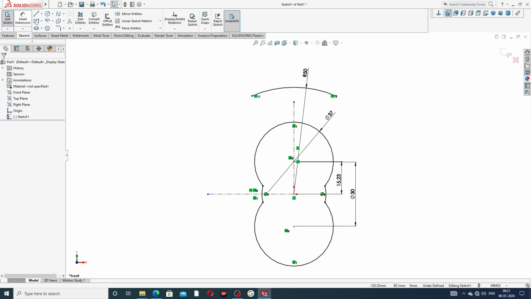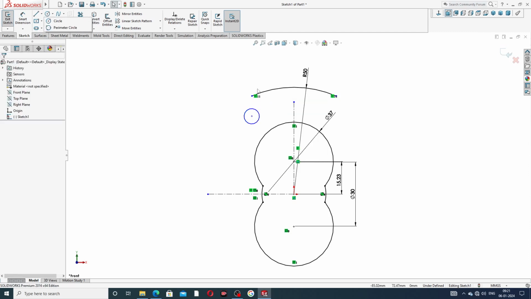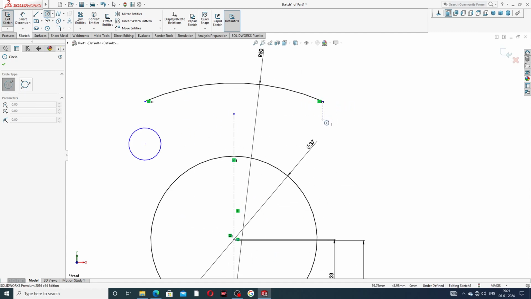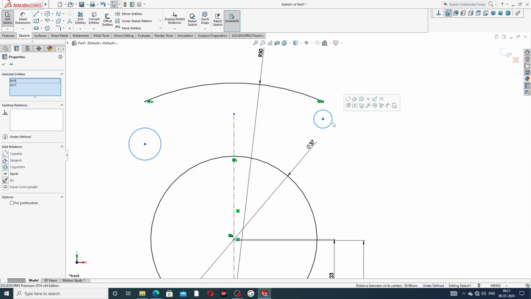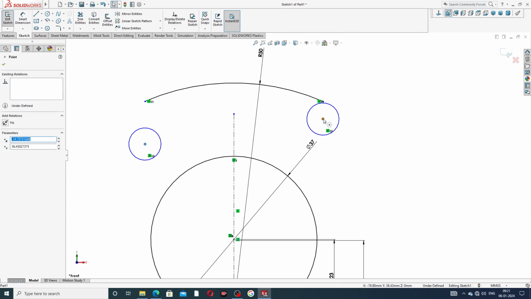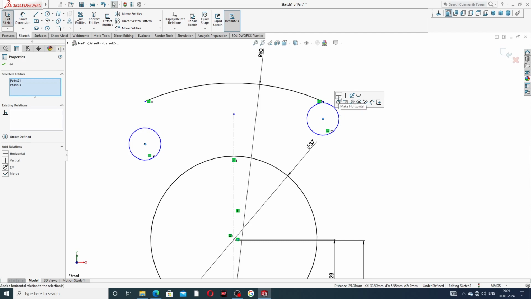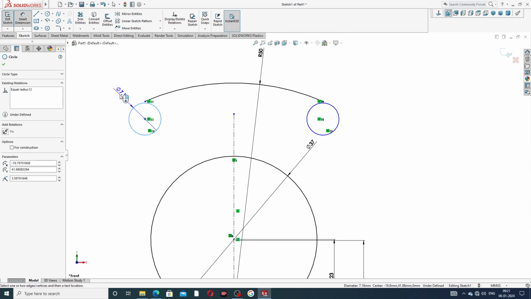Two circles are drawn here. Select this circle, and again select the second circle. Select this point to this to make them equal, and with the two points, press the control button and make them horizontal. Then define this dimension, the diameter of 10.2 millimeter, which is perfect.